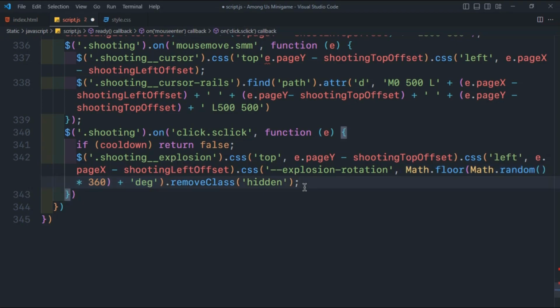So this function calculates the position of the click relative to the top and left offset of the element with the class shooting. It uses these values to set the position of an element with the class shooting explosion. The explosion rotation CSS variable is also set to a random value between 0 and 360 degrees. The hidden class is removed from the shooting explosion element, which makes it visible.